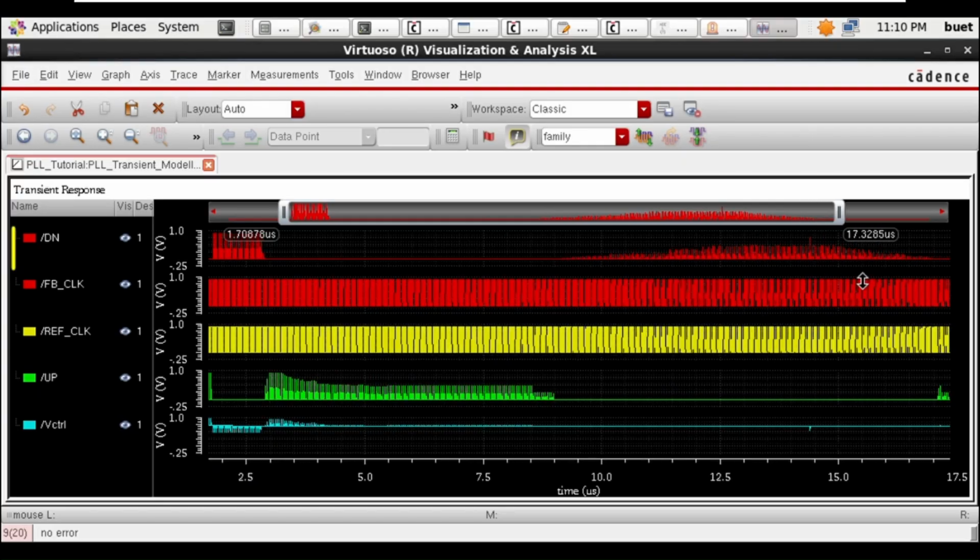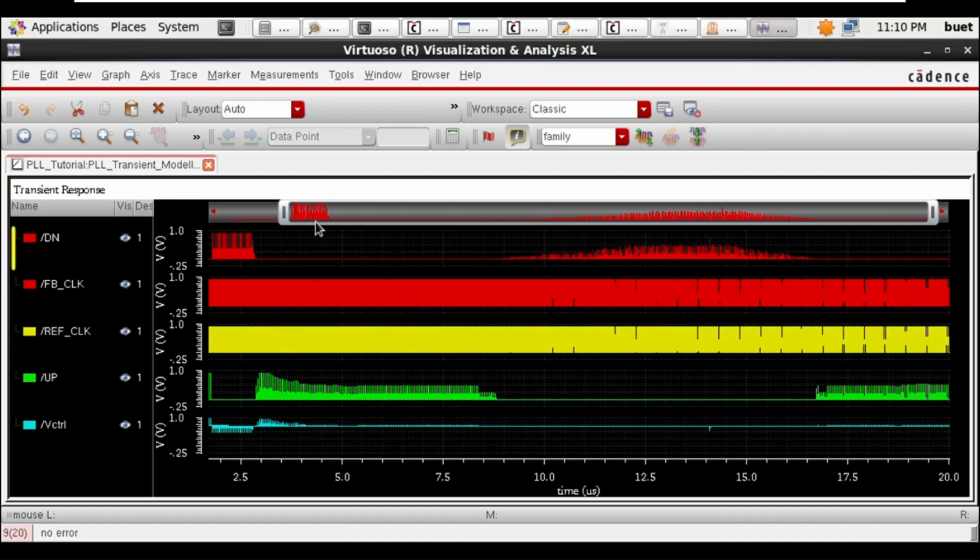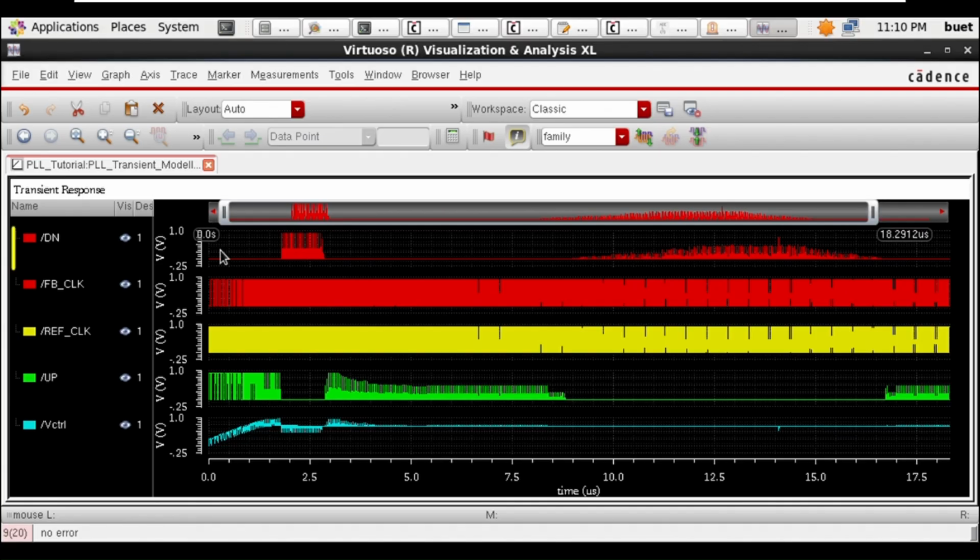If we zoom it out, you can see it increasing exponentially and then settling down to some 700 millivolts. This is because the control voltage is coming out of a loop filter. The loop filter is just an RC filter, so because of that RC effect, it will slowly increase and gradually settle down to a stable voltage, that is 700 millivolts.